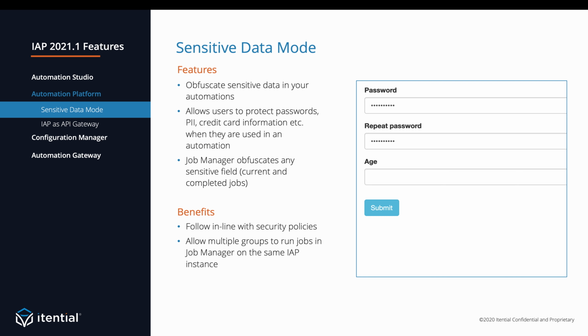visible in Job Manager. Benefits here, of course, is most security policies have to have some form of obfuscation, of anonymization of personally identifiable information, so we are completely compliant there. It also allows multi-tenant scenarios in an easier way where you have multiple groups running Job Manager on the same IAP instance, and they should not see what the other team is doing, or at least not see the sensitive information there. Let's jump into a quick demo for that.